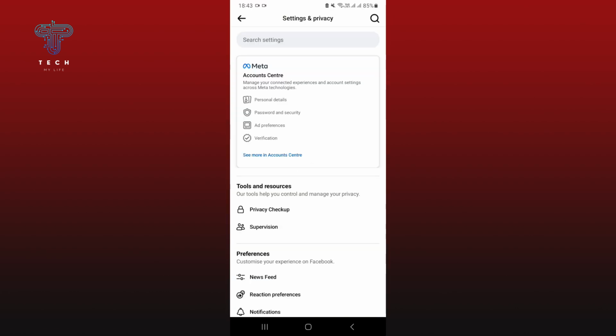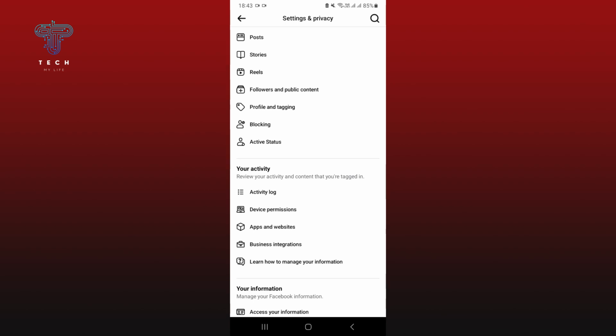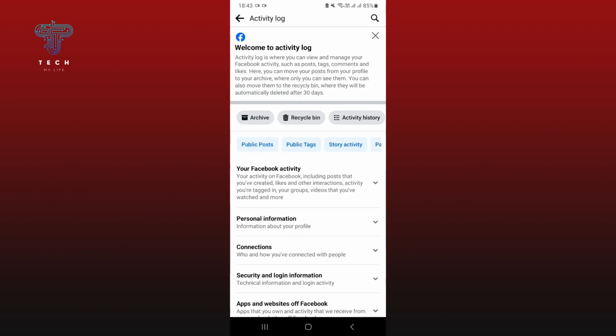Scroll down to your activity and tap on Activity Log. Tap on Recycle Bin at the top of your screen.